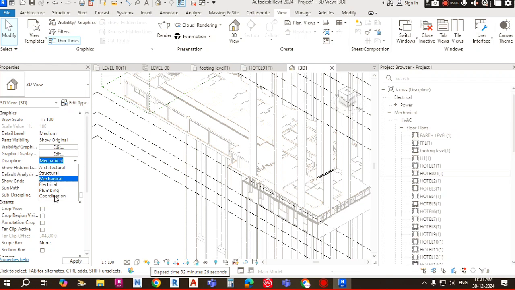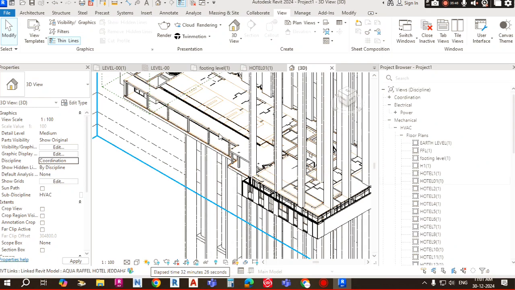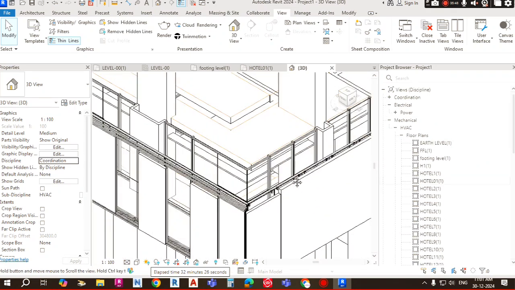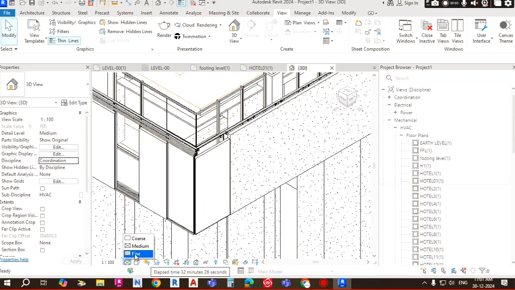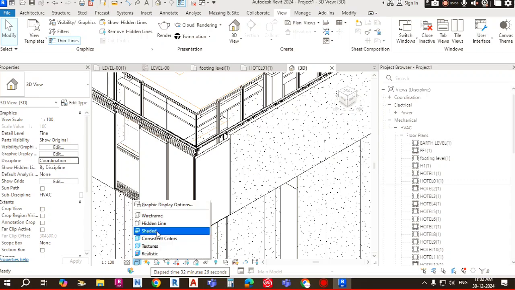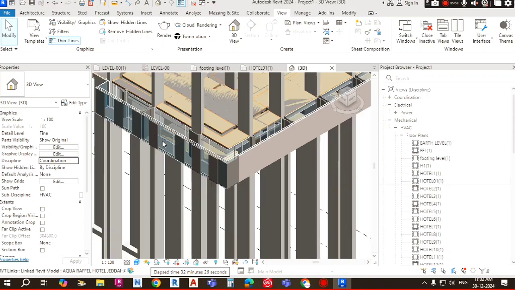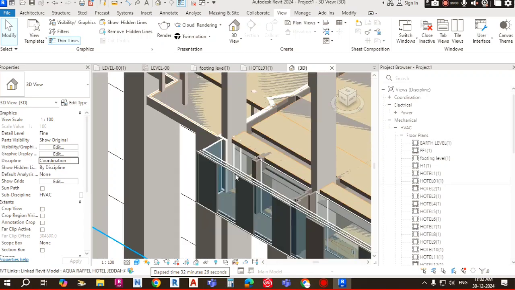Coordination means your architecture's model is also going to be viewed here directly. Just click coordination. Now you can see the architecture's model is also viewed in 3D. And if you go here to file and shaded, if you click shaded, everything is going to be viewed as a solid view. Now you can see it's viewed as a solid.